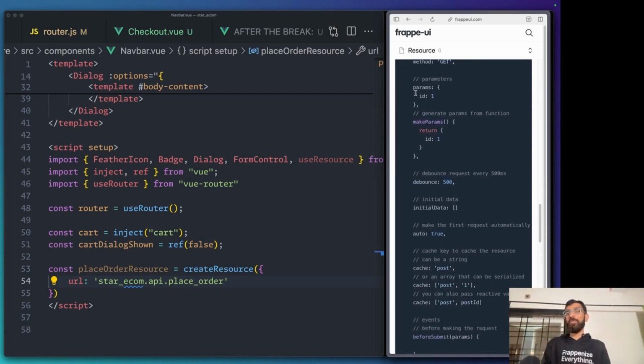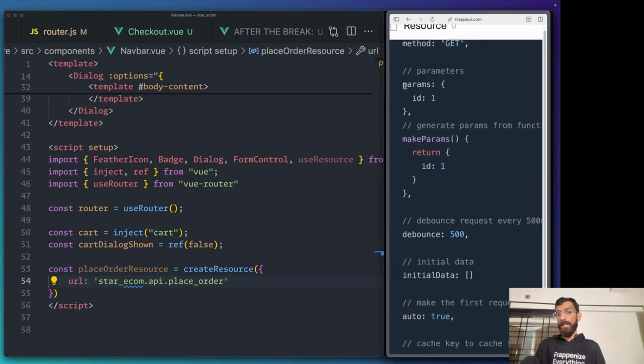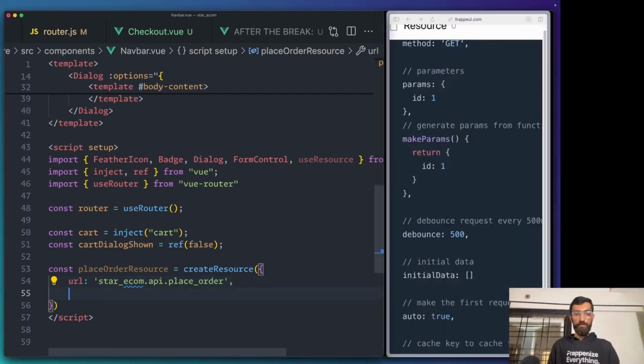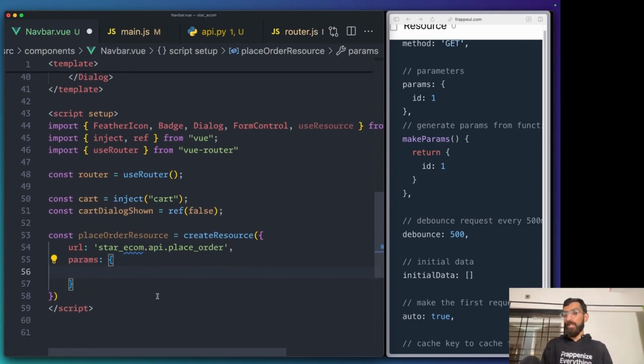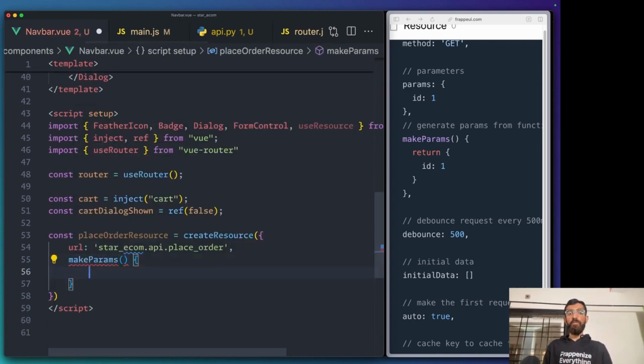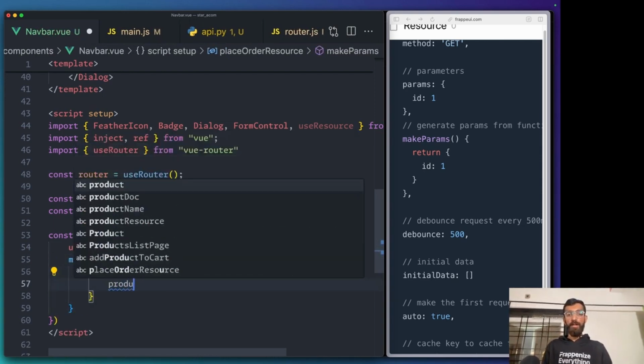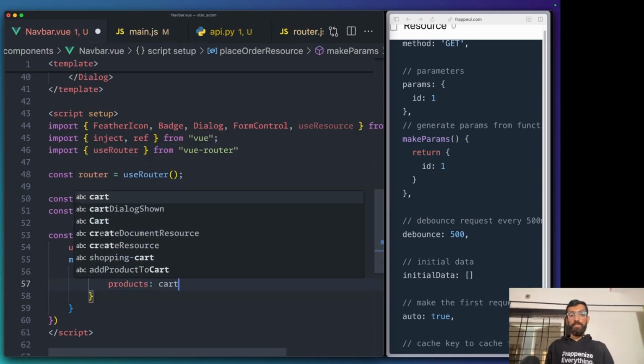Make params. So you can directly give params, or you can call a function that generates the params. Both have their use cases. I will do make params, because plain params will be evaluated only when this code is running. But if you give it a function instead, it will be called when you actually make the request. So we'll return an object here. What do we want to send to the backend? We want to send the products, which will be cart.items.